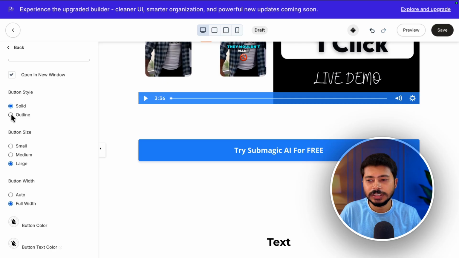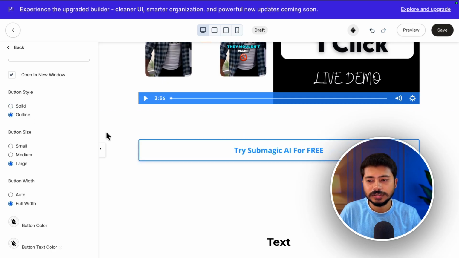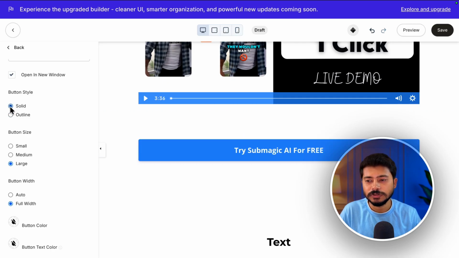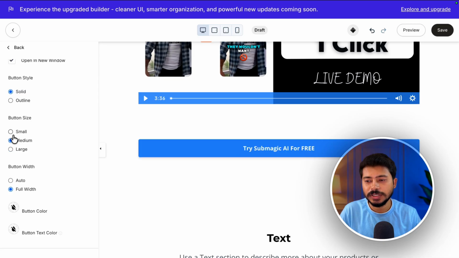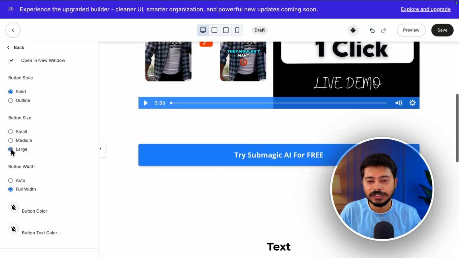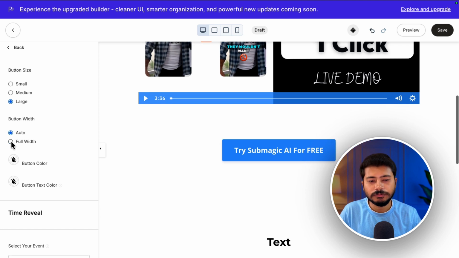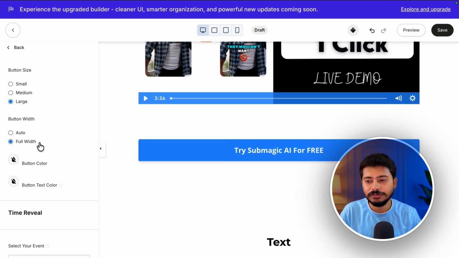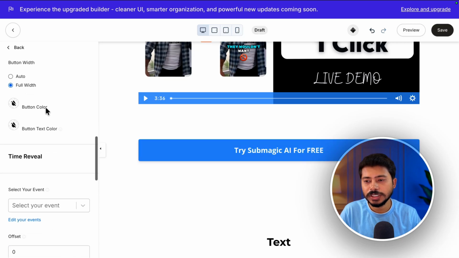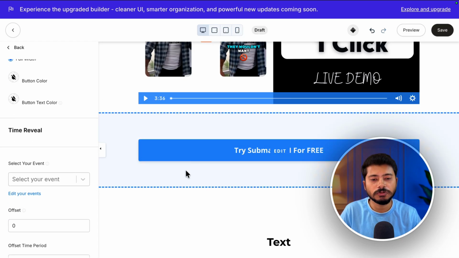So if you want to change the button style to something like this, then you can change it from here. I want the solid one, and also you can change the button size if you want, but the large size is looking very good. And also there is button width, which is auto and full width. I personally like the full width button, so I'm gonna select this particular option from here. And also you can change the button color, text color, and everything, and you can customize everything according to your requirement.